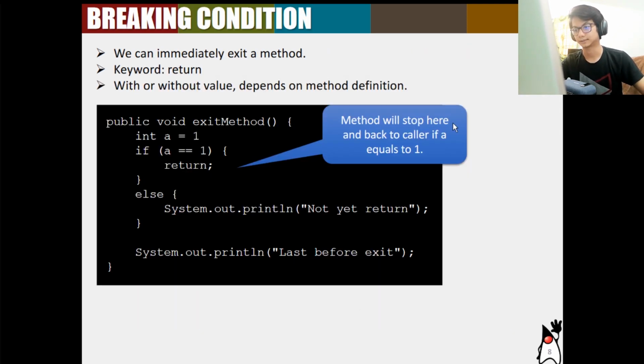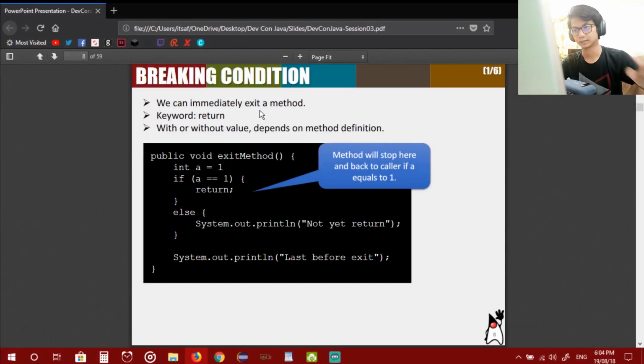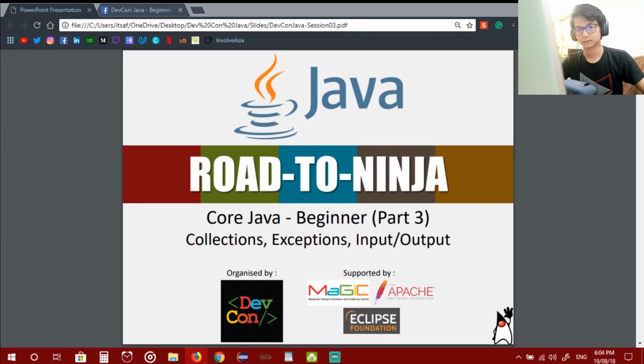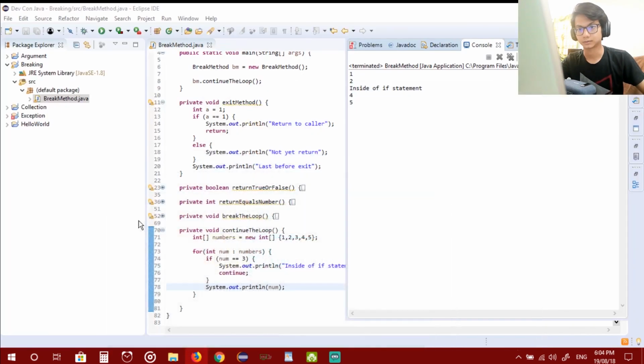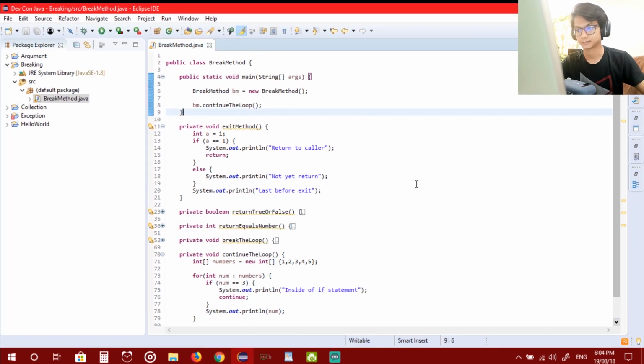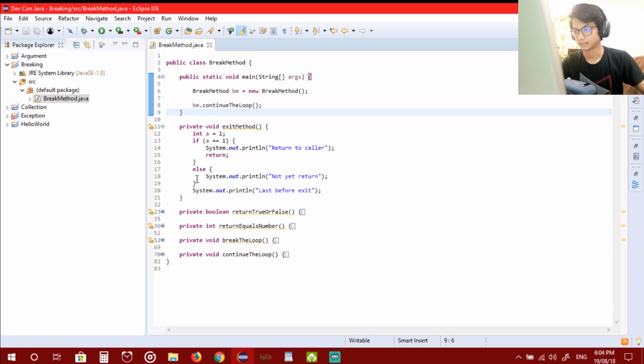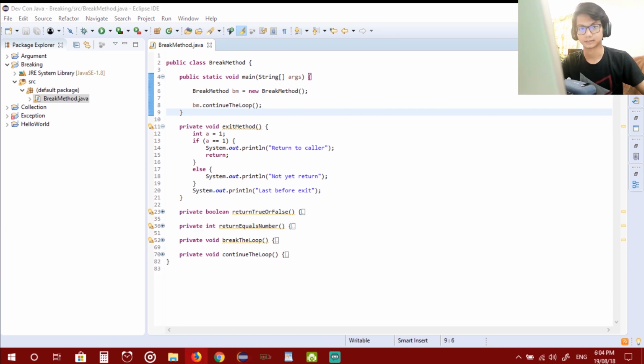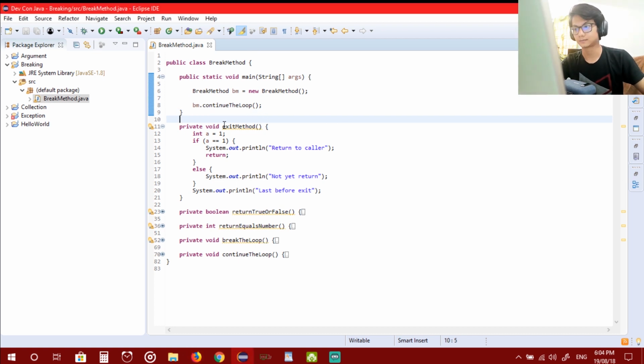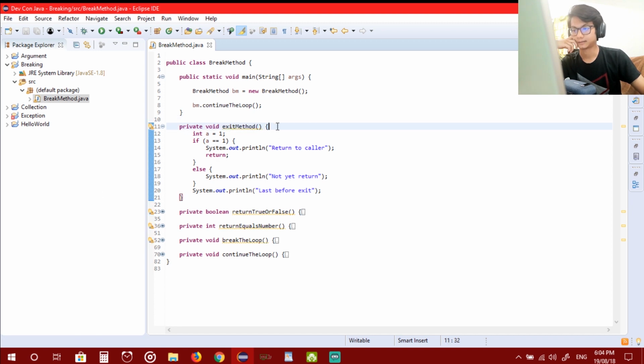So this is the first thing, the first lesson. I'm going to switch into Eclipse, which is this one, and then I'm going to put my slides on my second screen. The first one is a breaking condition, which is the exit method.